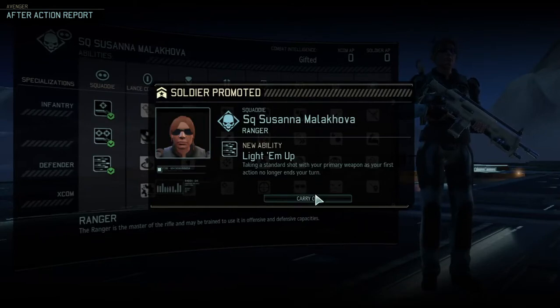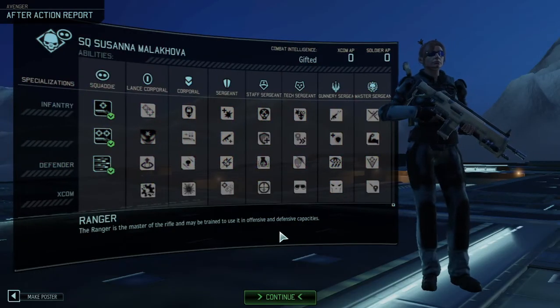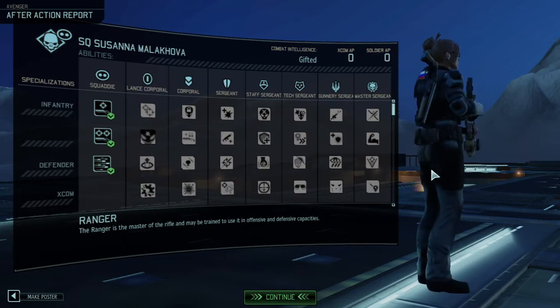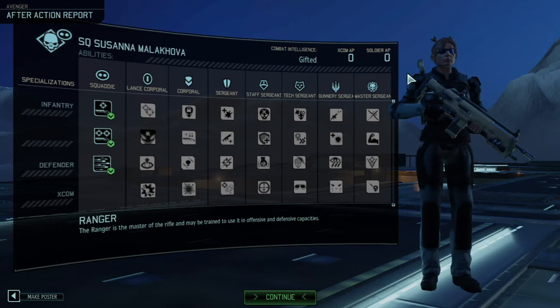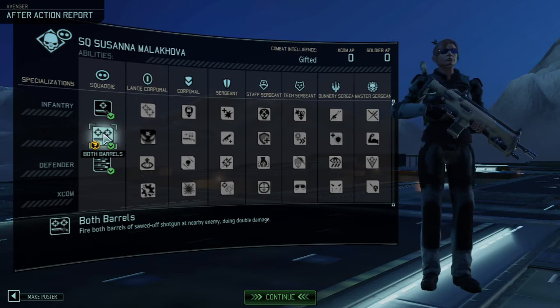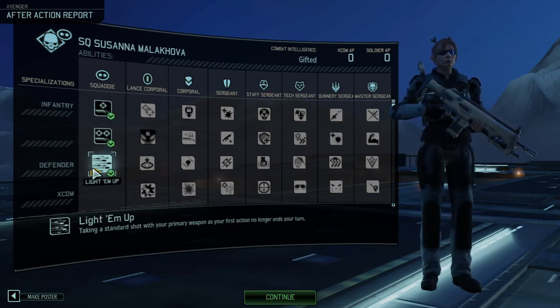This one's a ranger. Now, in XCOM 2, rangers use a shotgun, and they still do. The difference here is this shotgun has 2 ammo per mission, and they can either take 1 shot, or they can take 2 shots. Both of these are turn-ending. They also get Light 'Em Up, which is basically the Skirmishers' thing where they can fire twice if they don't move.